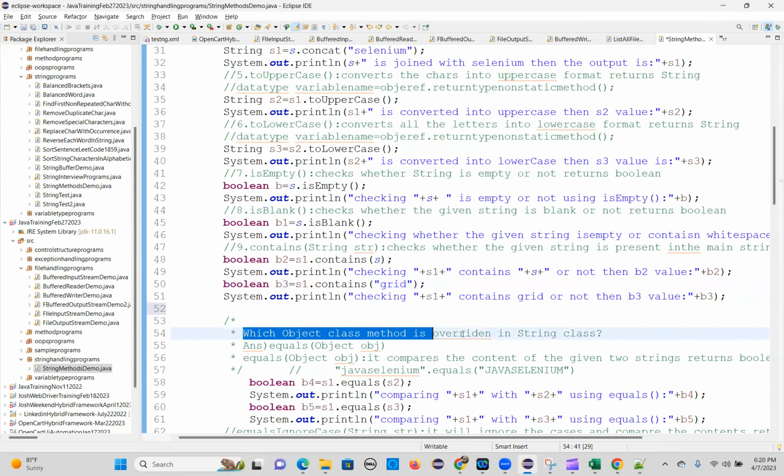Which Object class method is overridden in the String class? Method overriding. The equals method. The equals method is overridden in the String class. Basically, what does overriding mean? The Object class is the parent class. So a parent class method, you are overriding in the child class. That is the equals method. It's already there in the Object class. You don't need to do that. It's already done in the Java code itself.